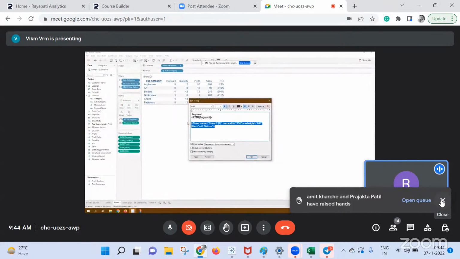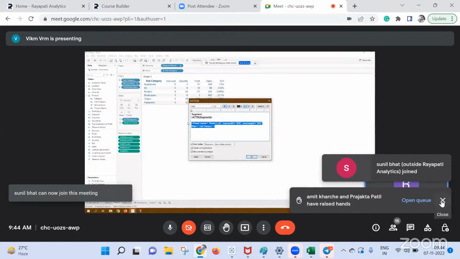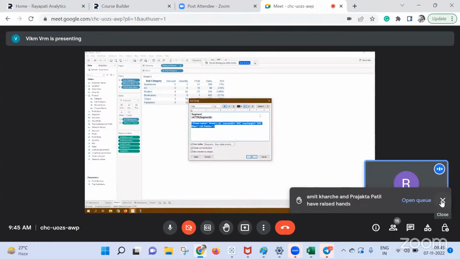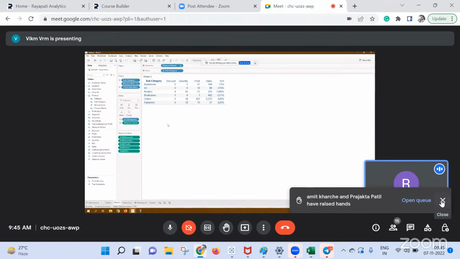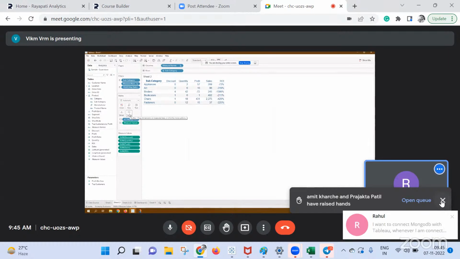Well, the problem is when you show the text table, right? You have only one marks card, and the marks card decides what value you should be showing. And if you want to show it only for profit and not for others, because the tooltip is defined by the marks card, showing only for one is not that much of a possibility.